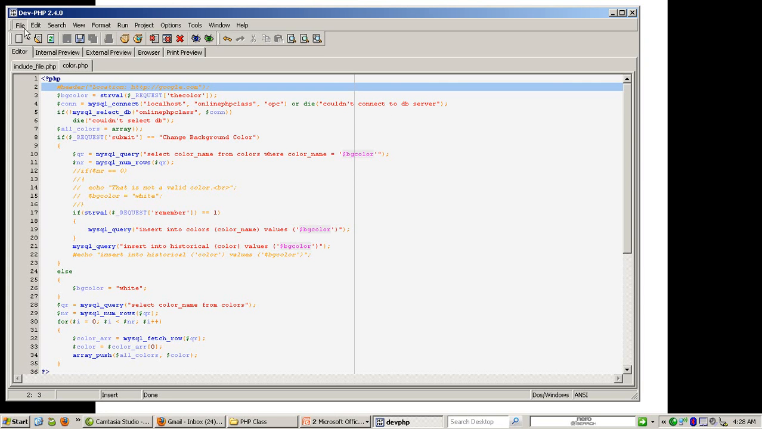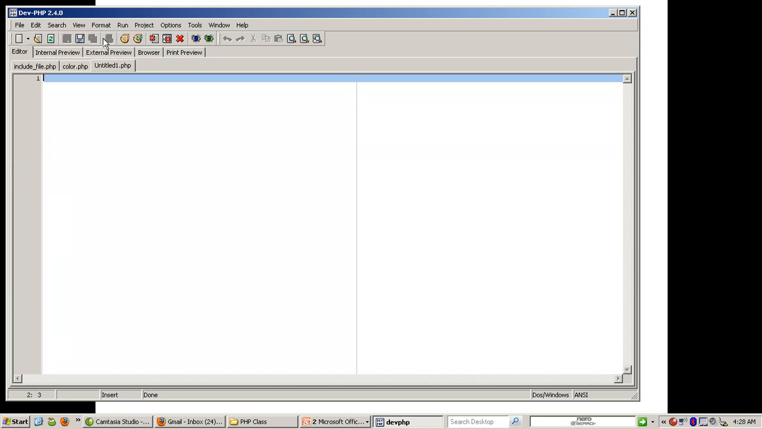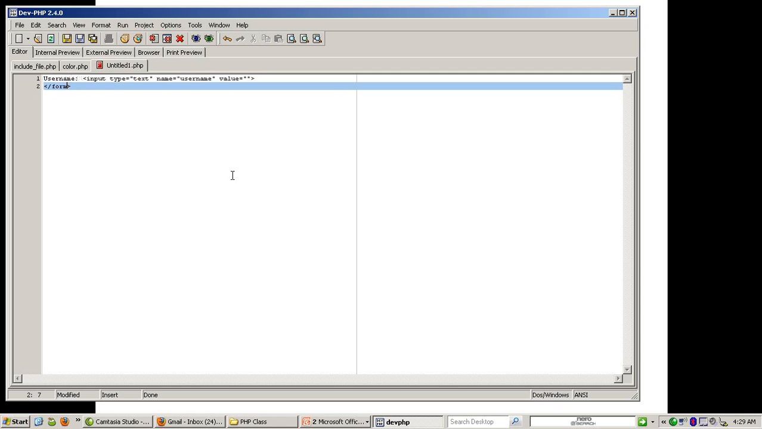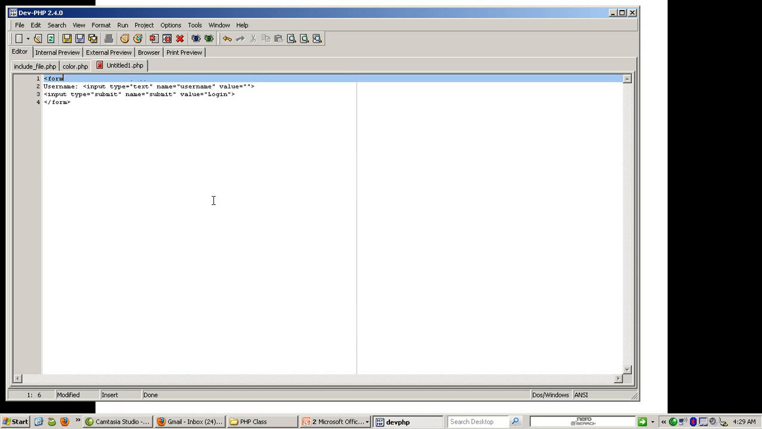Alright, so what we'll do is create a new login form. We'll do input type equal text, name equals username, value equals blank. Okay. Then I'll post it to color.php.